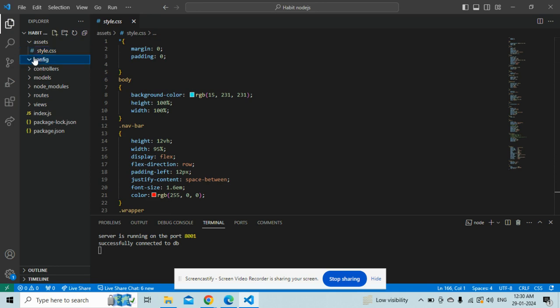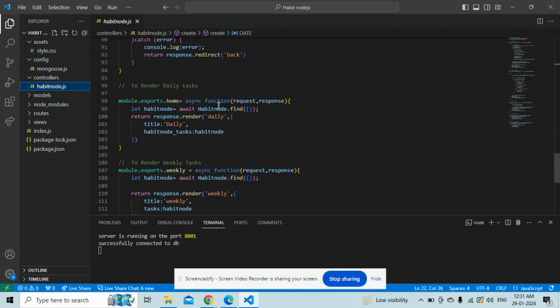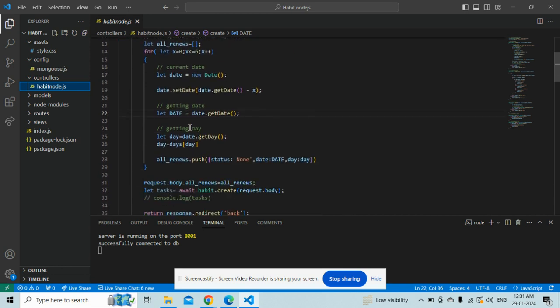And this is the config folder in which the mongoose.ejs file has been written, in which we configure mongoose for my project. This is the controller section in which I have made the file named habit Node.js, in which all the different types of models of the project are created. For example, to create the tasks, I have written all the scenarios here. That's for the coding section.